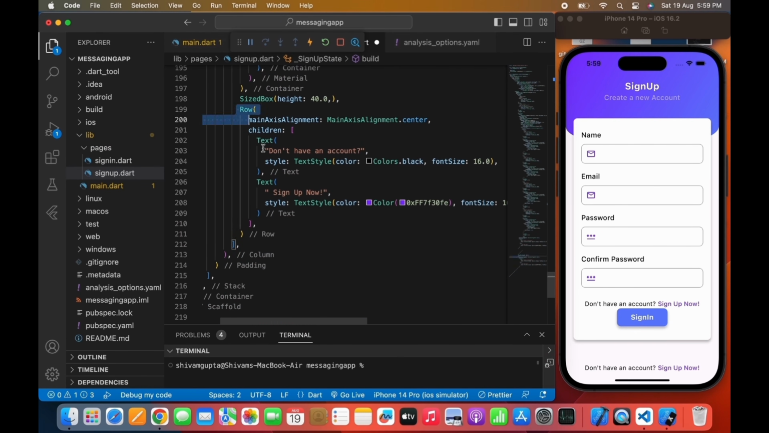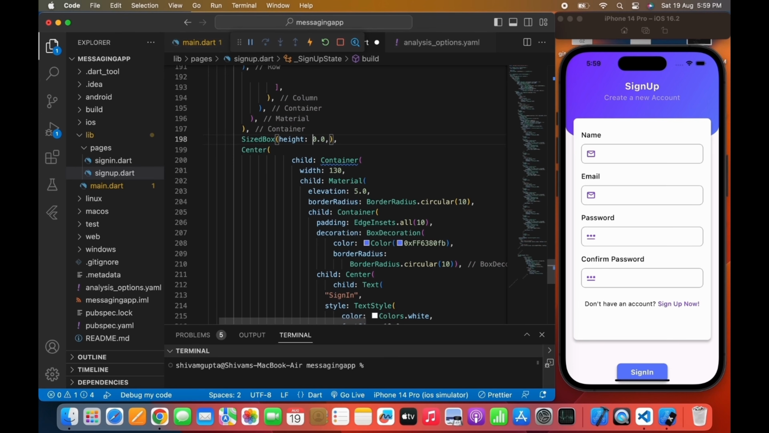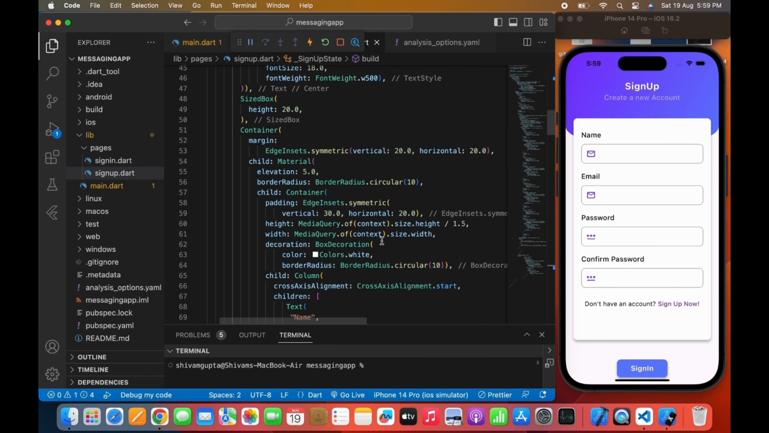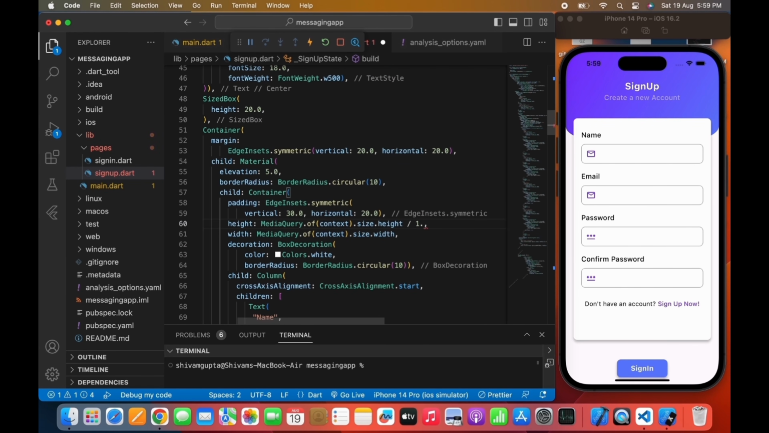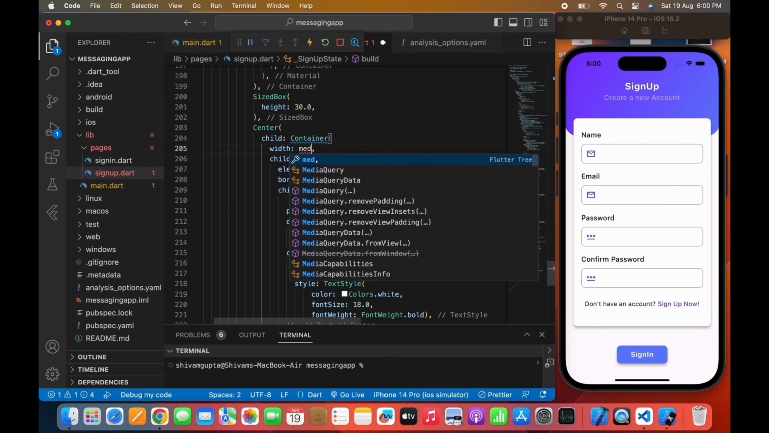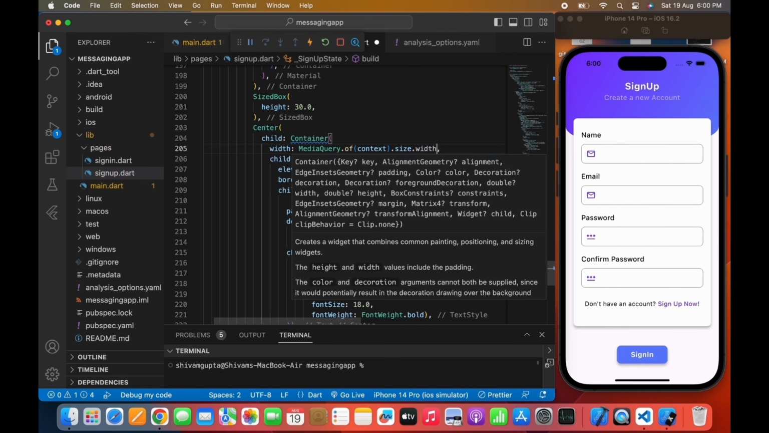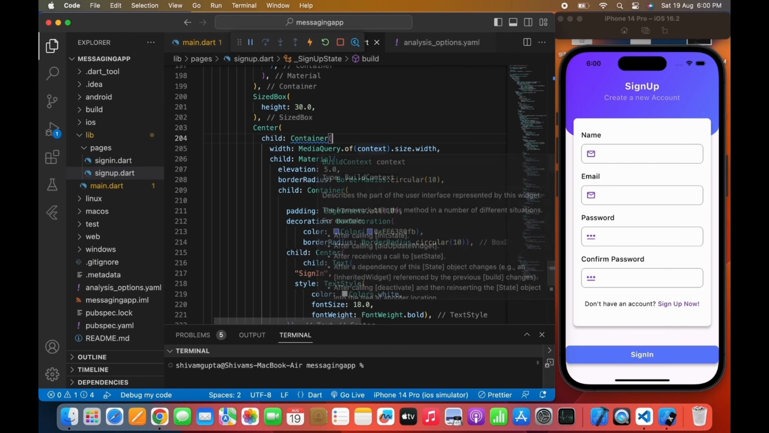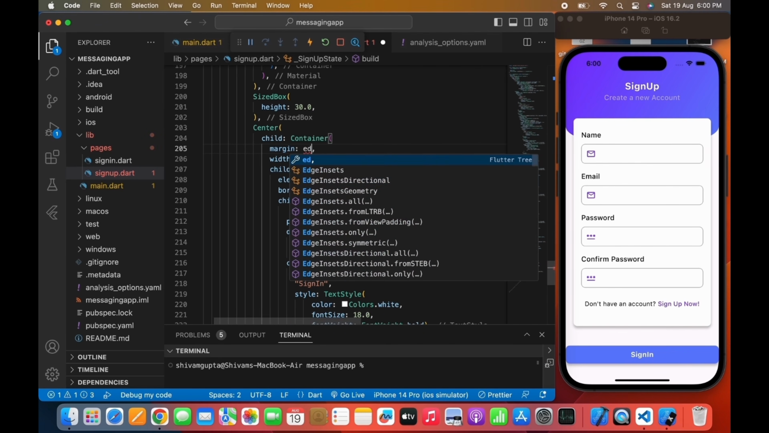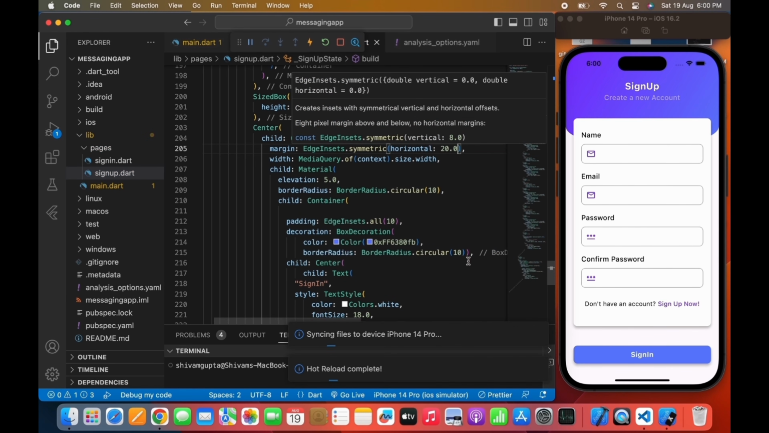So we'll paste the container here, as you can see here. We'll fix some height. Now we want to use the complete width of the screen, so I will use MediaQuery.of(context).size.width and give a margin so it looks better and more attractive, and name it sign up.